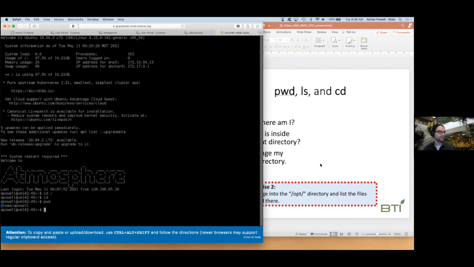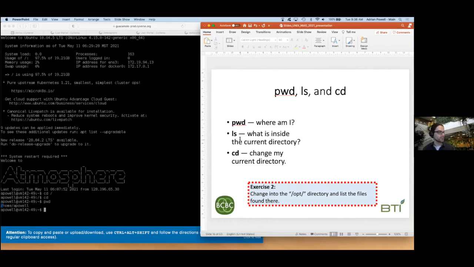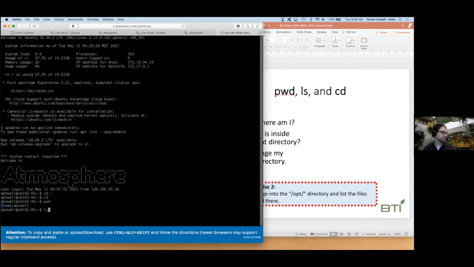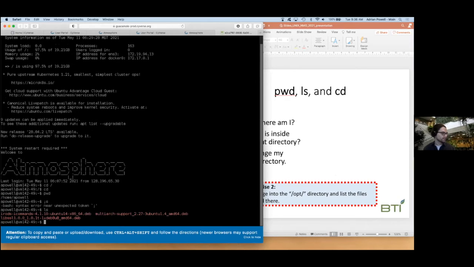And again, we saw these in the course as well. So ls lists whatever is inside the directory that you're currently in. So I can type ls here. Right, okay, I have a few things in here. You might have 0 things in there, and that's okay.